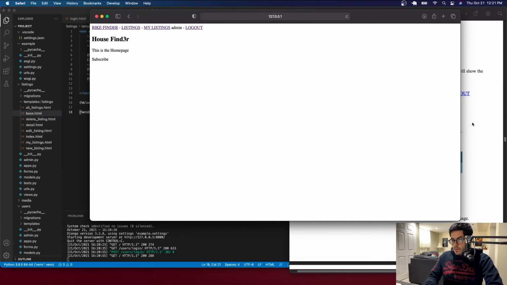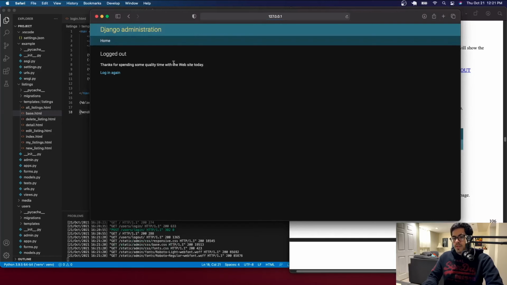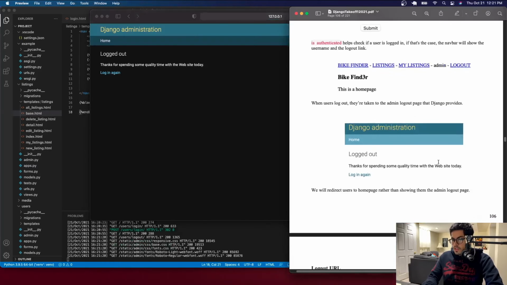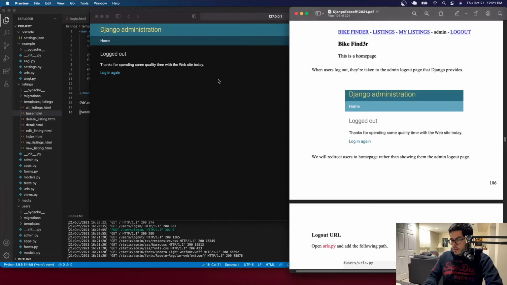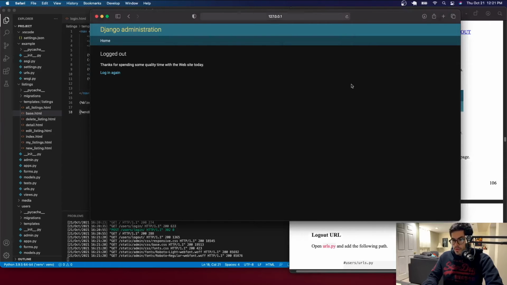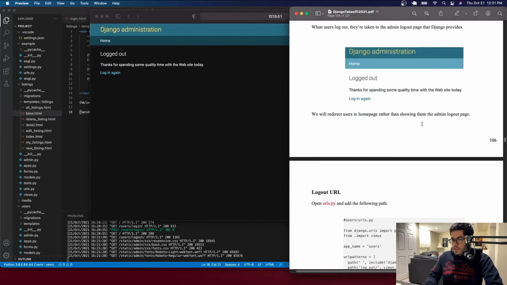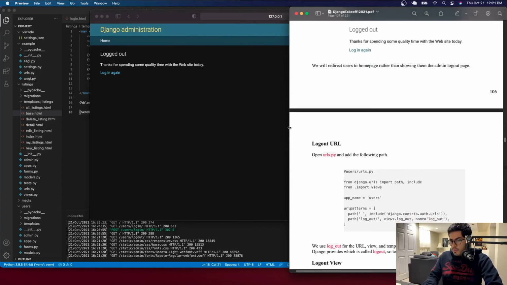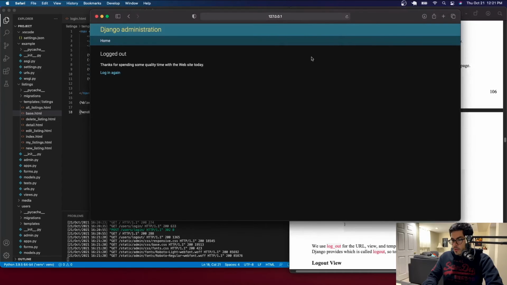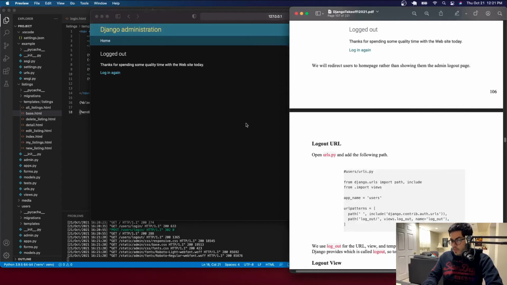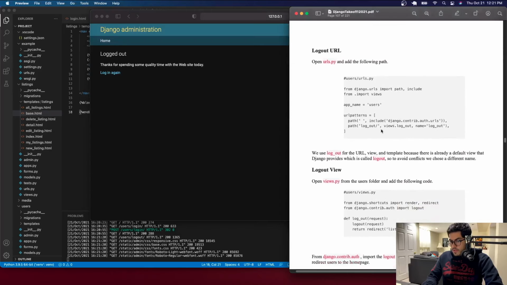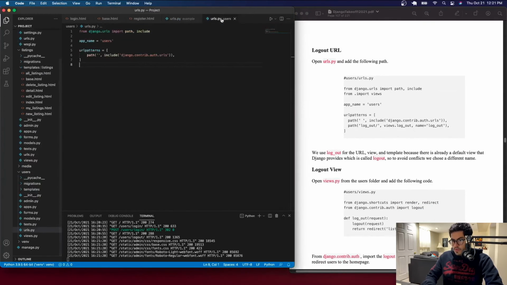So once you log out, let's say that we want to click on logout, right? It's going to show you this page, which is the Django admin page logout, but we don't want to show that to users. We want them to see something different, so we have to create our own custom logout, or not a page, but we can redirect users to a different page instead of that one. So let's do that now. Go to urls.py in the users folder, and let's create a path to the logout page.